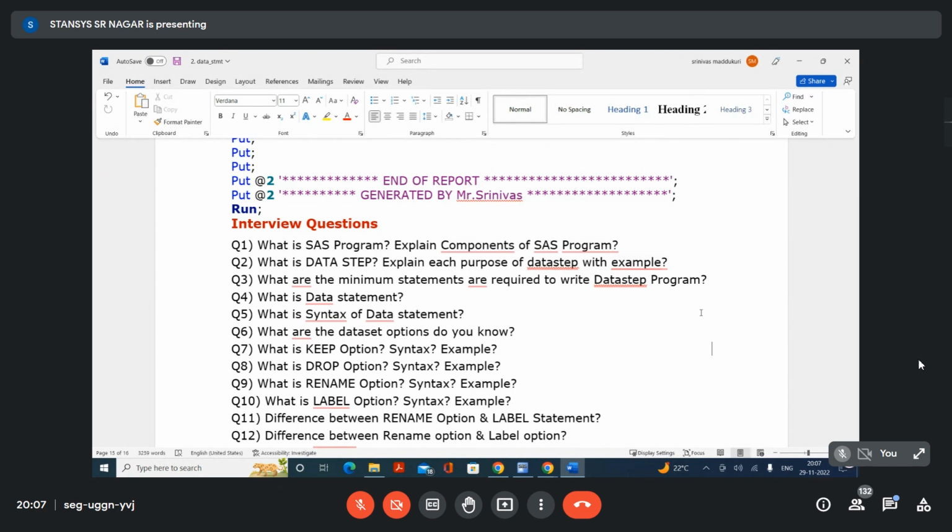What is the label option, syntax and example? To name the data set. If you want to give a descriptive name or alias name or a temporary name for a data set, we use the label option. What is the length of the label you can write? Less than or equal to 32 characters. 256 characters.